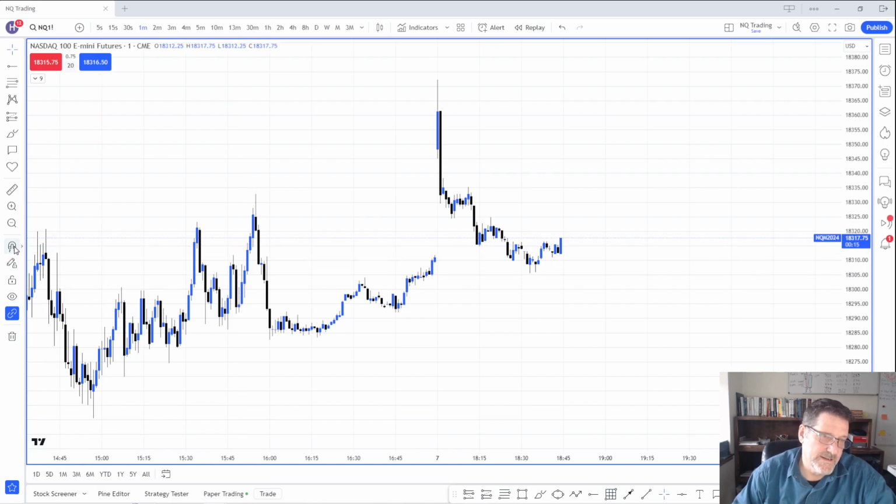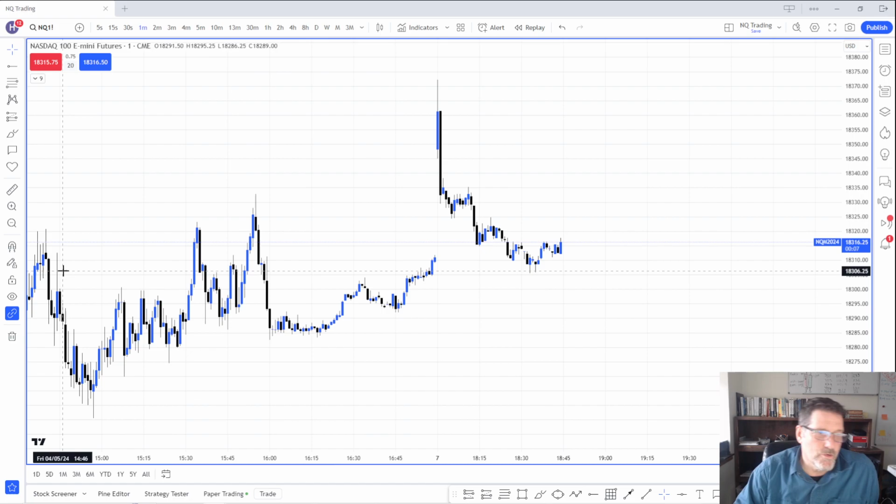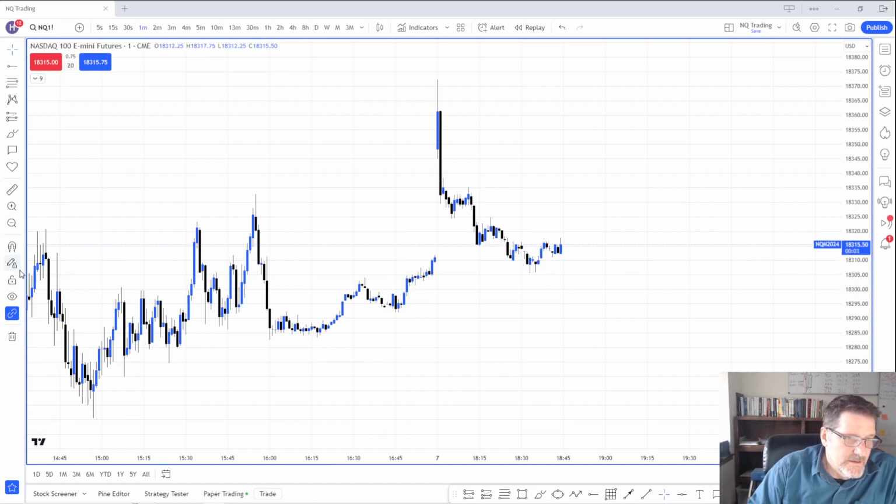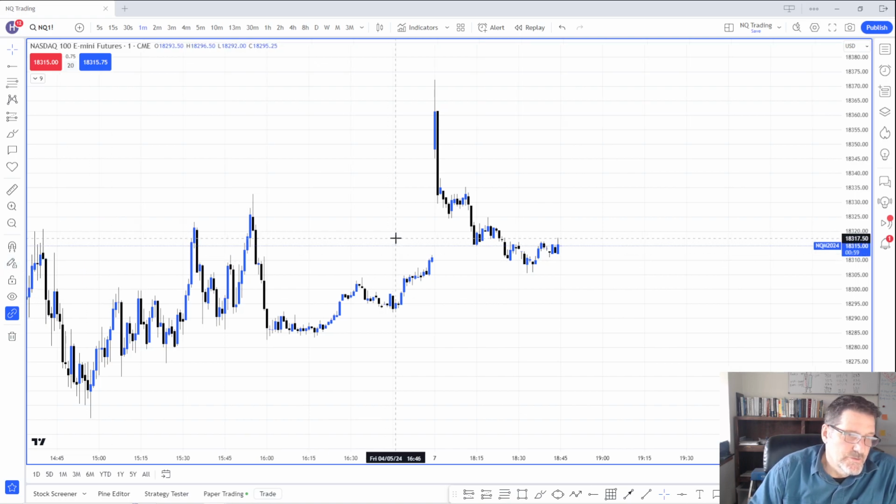I don't use the magnet. I'm not sure what the magnet does. I think it's the same thing as your control where it goes to the bars. Again, look up a tutorial on YouTube if you want to know more about the magnet. I don't use stay in drawing mode. I don't really ever stay in drawing mode. Lock means that basically you can lock everything. Again, I don't ever use that.